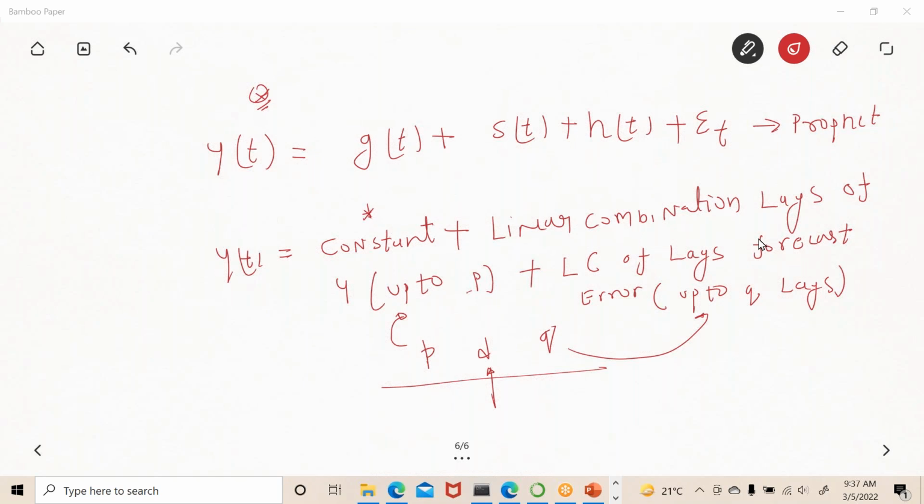So that is the basic. What we can see in terms of ARIMA and Prophet: Prophet is very good when your data has a seasonal effect, or when your data has a trend and so on. So that can be handled.